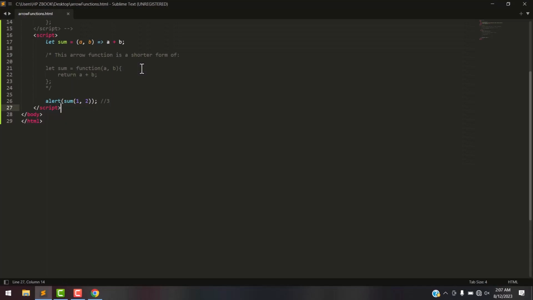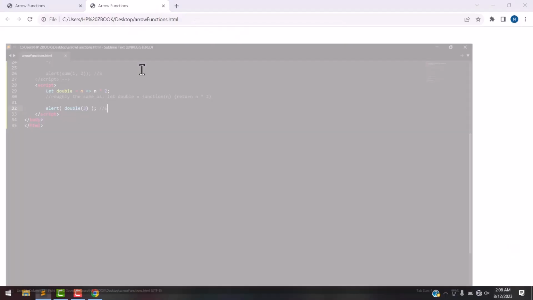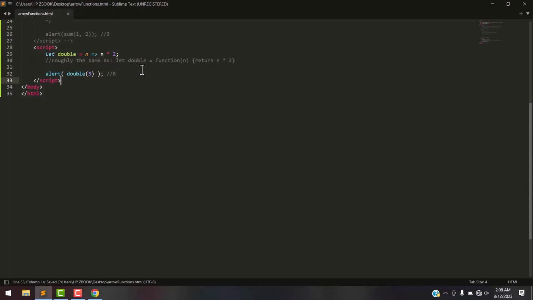Arrow functions are especially useful when dealing with simple one-line expressions. If the function has only one argument, you can omit the parentheses around the parameters. If the arrow function has no arguments, you must still include empty parentheses.